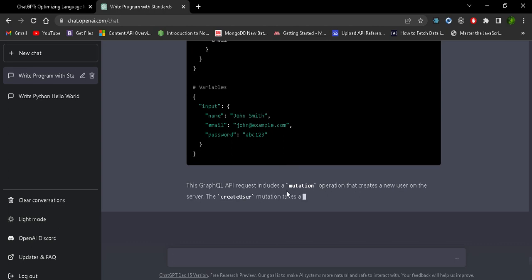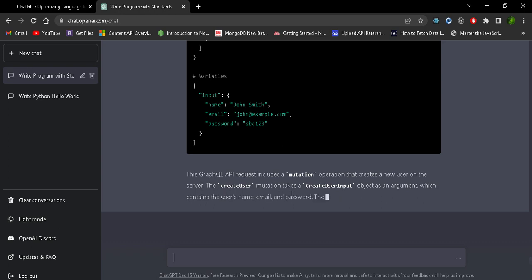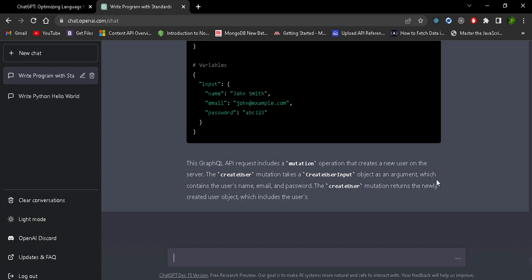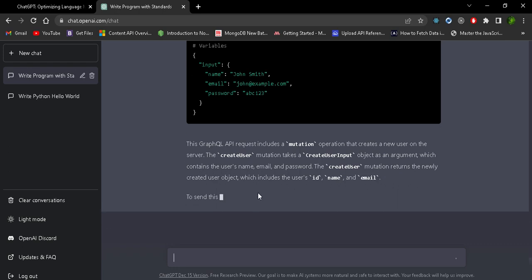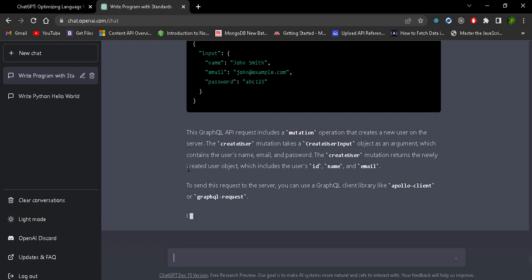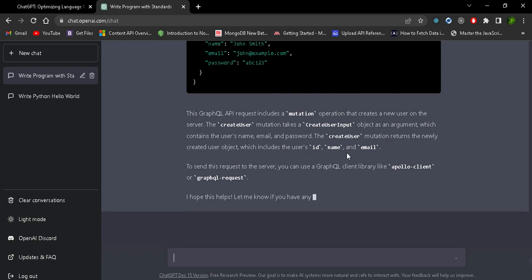This GraphQL API request contains a mutation operation that creates a new user on the server. The create user mutation takes a create user input object as an argument, which contains the username, email and password. The create user mutation returns the newly created user object, which includes ID, name, email. So it is giving you a proper explanation. And to send the request to the server, you can use a GraphQL client library like Apollo Client or GraphQL Request. So it is giving you tools also which you should use.